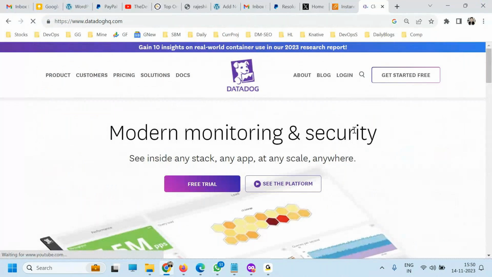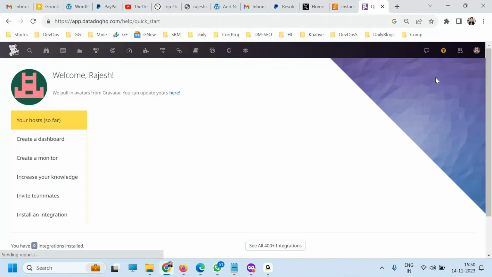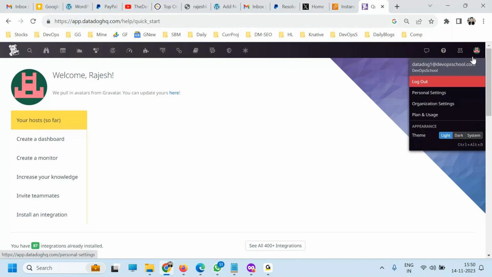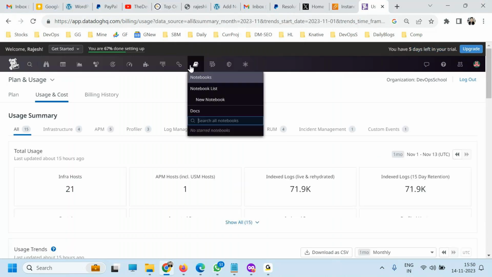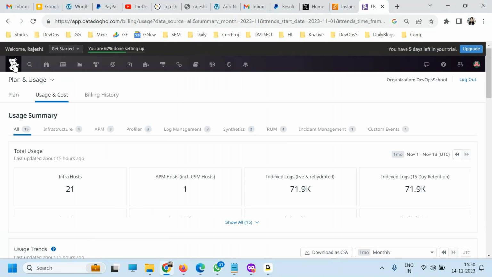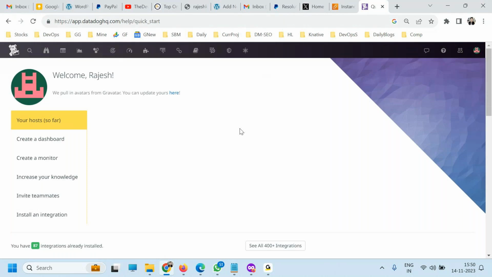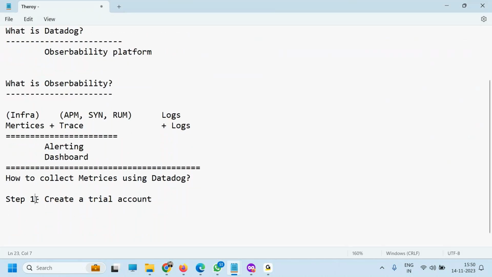Now I see that my trial account is still active, but I want to check how many days I have left. So how do we get it? My license, plan and usage, and here, 5 days to go. So I can still use this trial account. This is the account you can start for 14 days. Anyone can start an account. Just create a trial account.